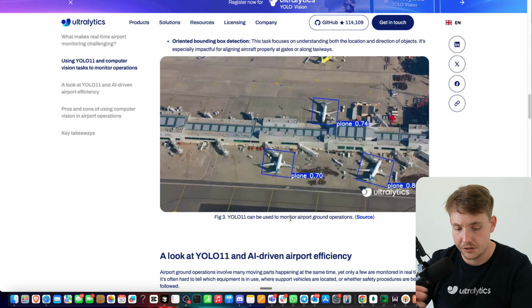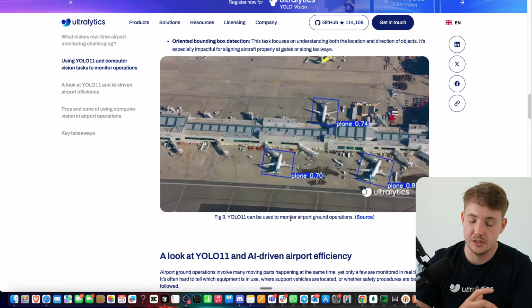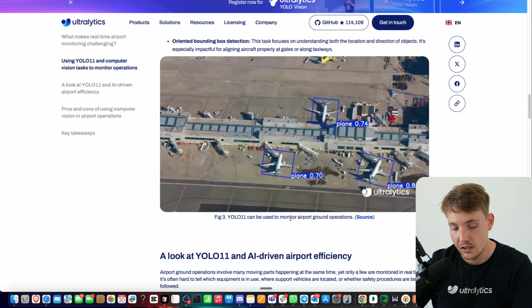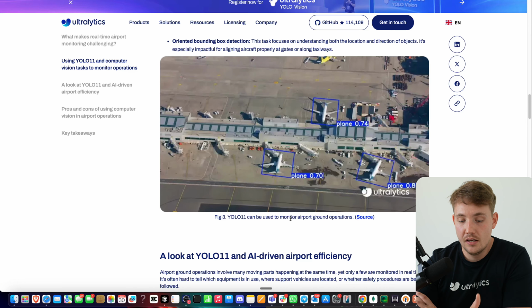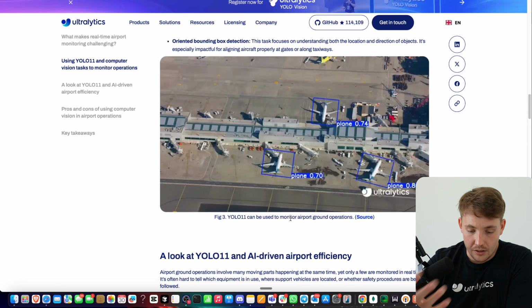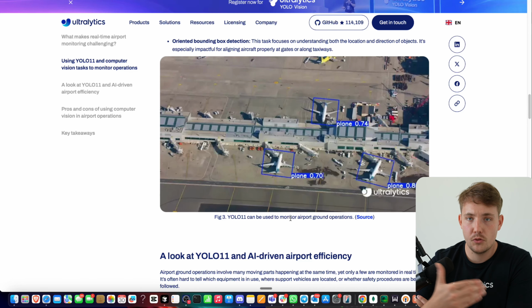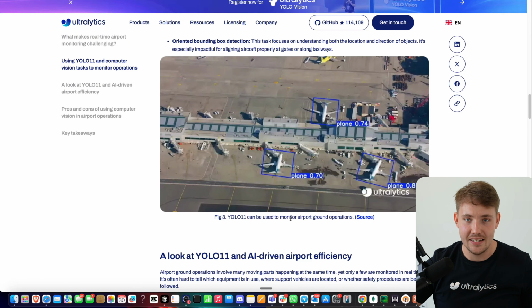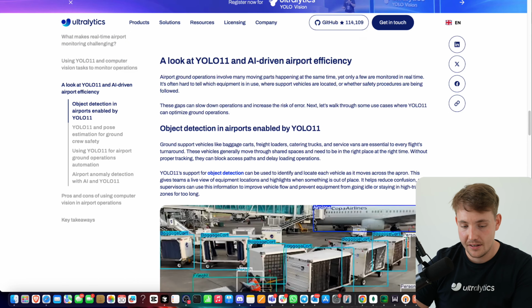We can calculate how long it takes a plane to board, how long it takes from when it landed to when it takes off, and all these things can basically feed into an analytics system that can do analytics, feed data, not necessarily do something active, but just provide insights into the operations at airports.